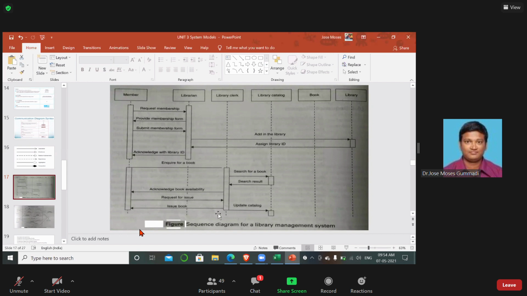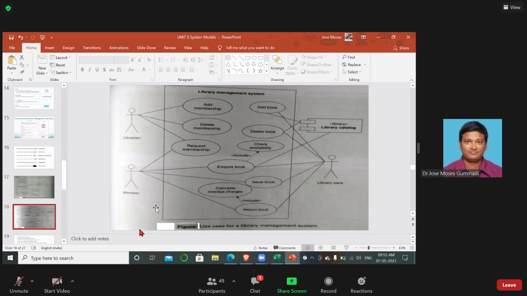So this is the process of how a book is being searched for in a library. Okay, I hope everybody can understand how to draw a sequence diagram. This particular diagram is used to represent the behavior of a system. Okay, so next, the same diagram we are representing using the use case model.